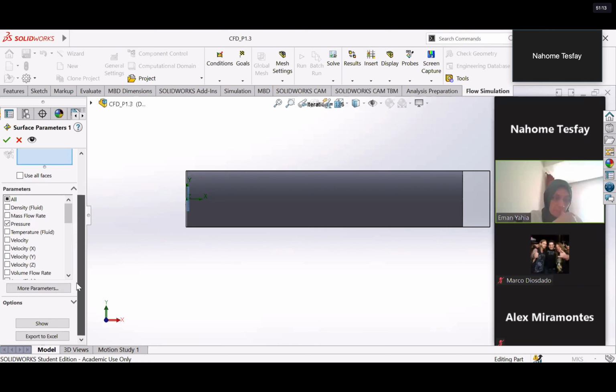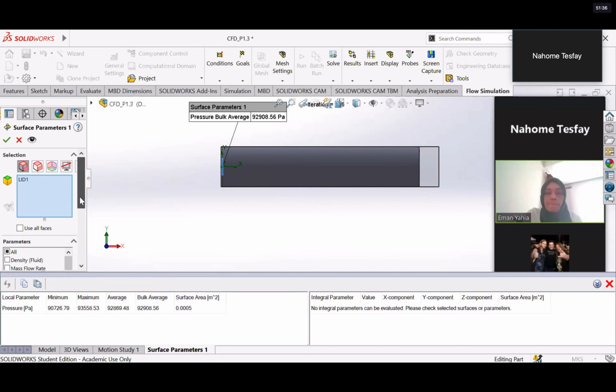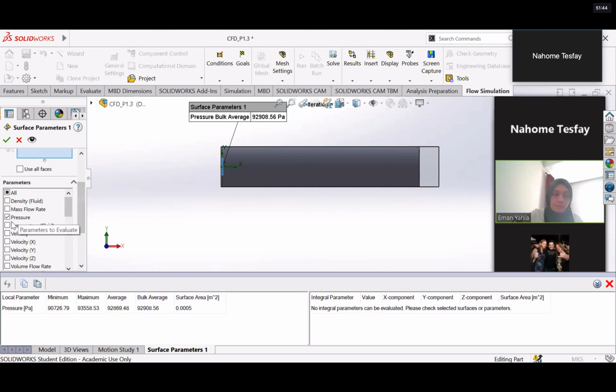Because I got a different file for each ratio, and it's a little tricky. No, this one. When you set up your project at the beginning, when you go to the last step to choose what output you want to see. Yeah, you mean the surface parameters? Yes, show me the surface parameter. My surface parameter is lid 1, and I selected pressure.